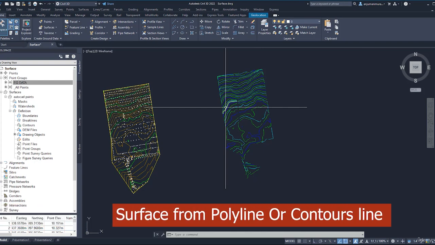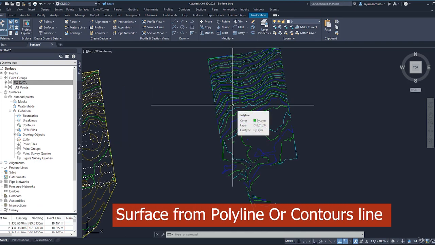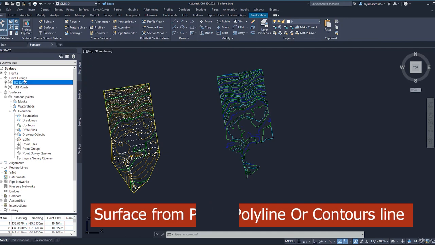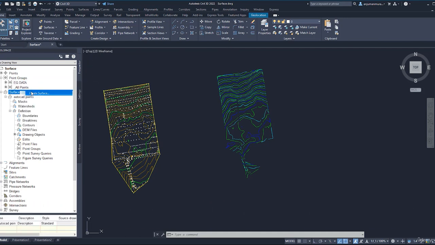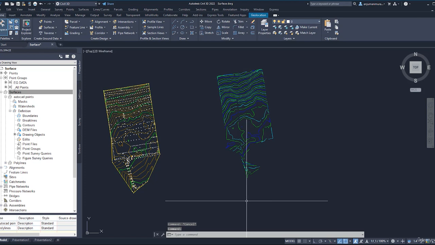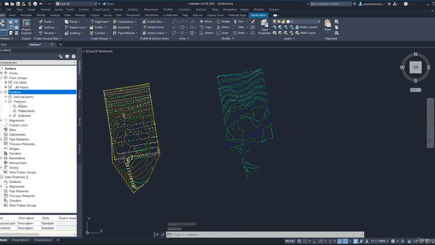Next, how we can create surface from polyline or contours line. For this purpose, what we need to do, first of all, we will go to the surface. We will create a surface here and we can just give polylines. Polylines, you just click on OK. Now you can see that your surface will be here. Your polyline surface is here.